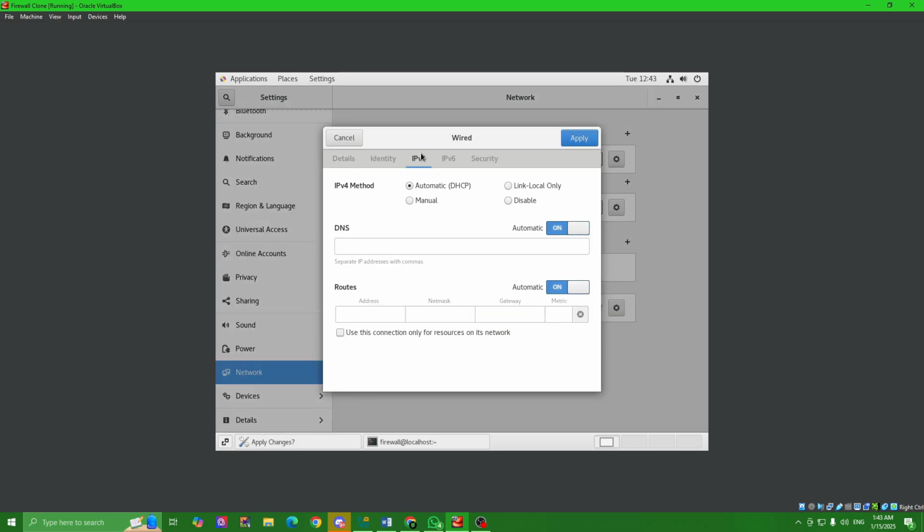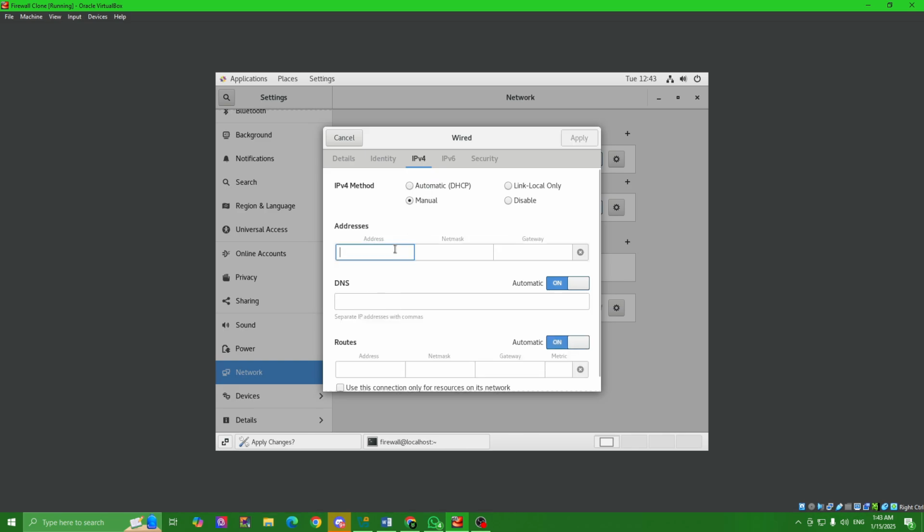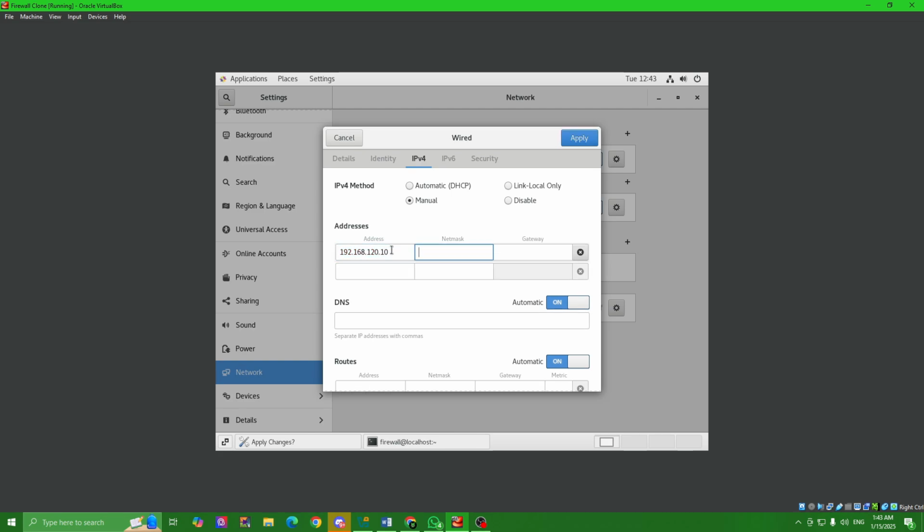Then we configure IPv4 for enp0s8. This will be the IP address based on our network design. The netmask will be 255, and the gateway will be the IP address of the enp0s3 interface. And we press apply.